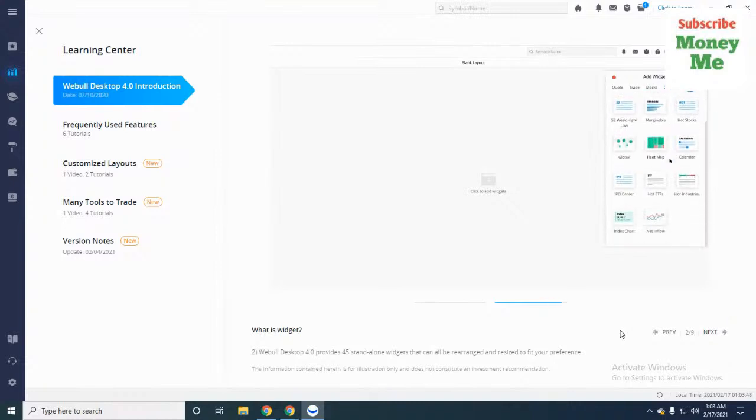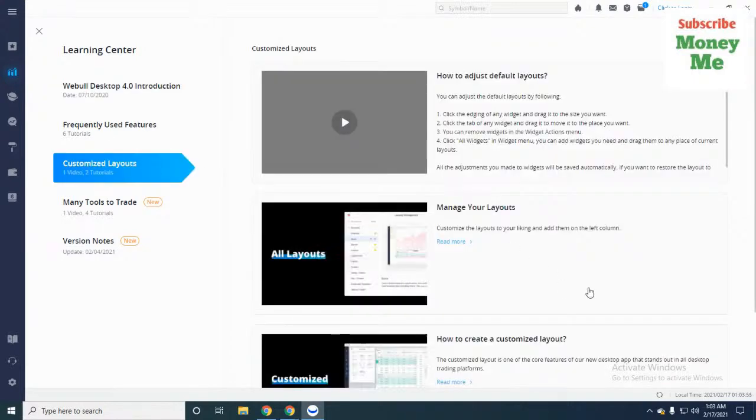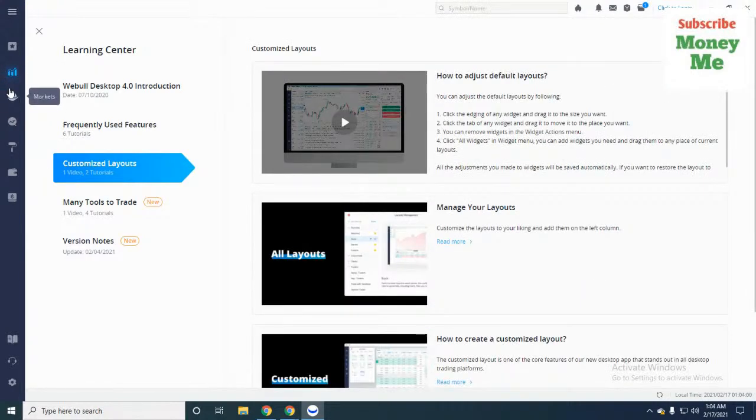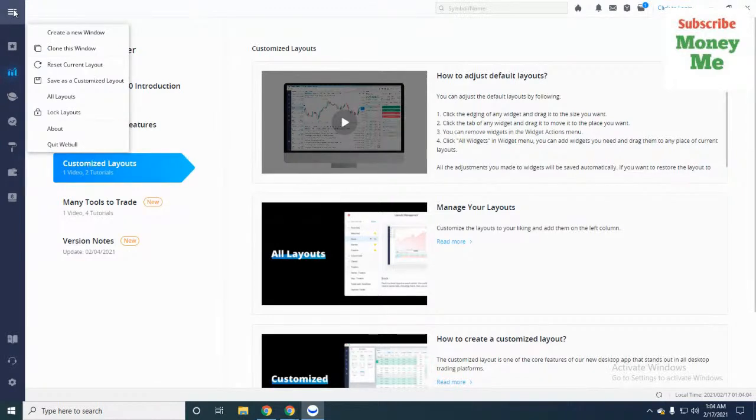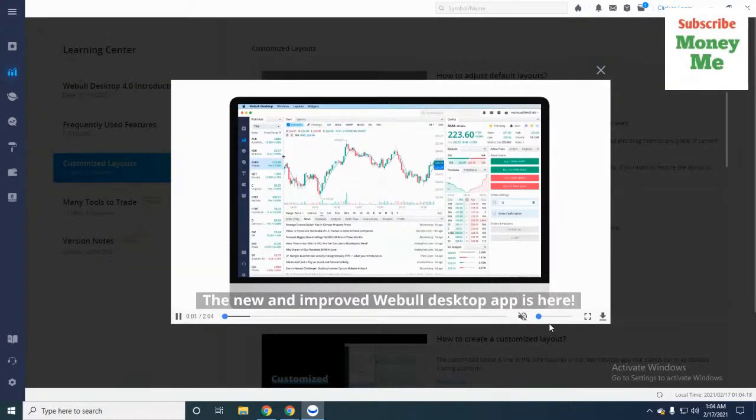Oh, cool. Hot stocks, heat maps. So there's going to be a lot of things you're going to be able to do. Oh, custom layouts, miniature layouts. Now I just have to figure out how to create a darker one. All right, so that's the learning center. Oh yeah, can we play that? Desktop app is here.